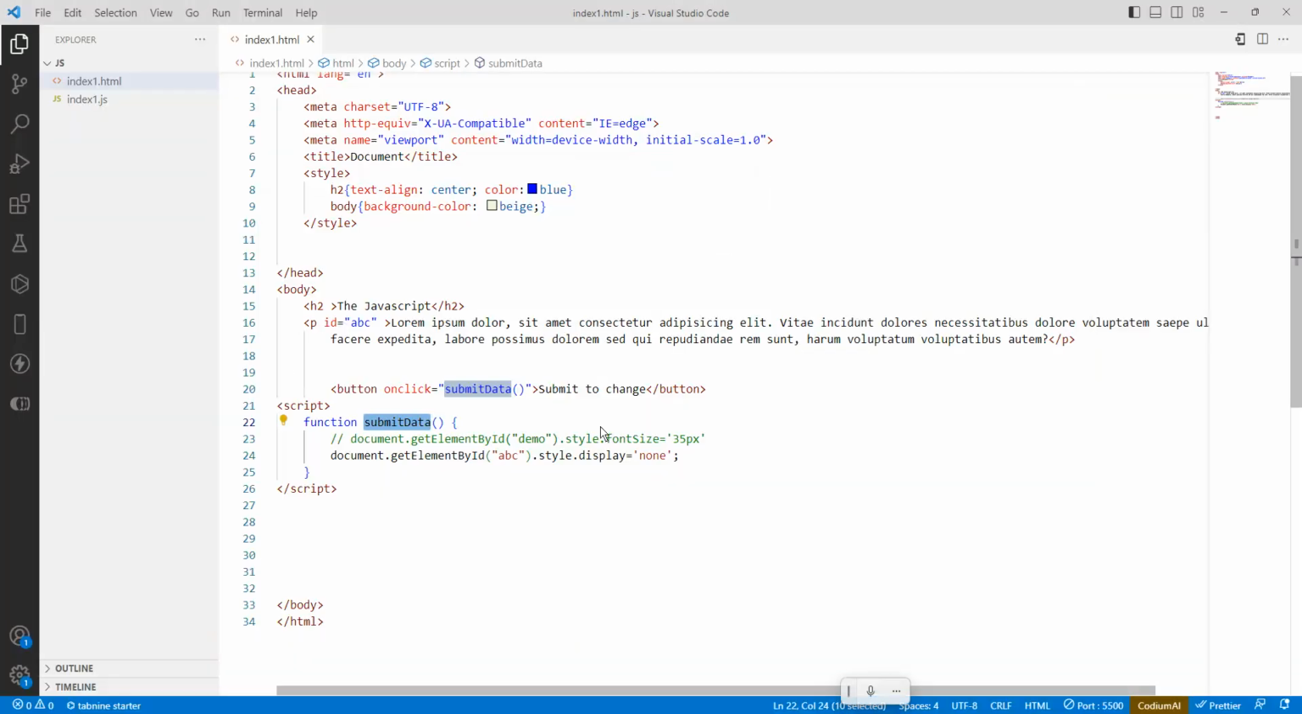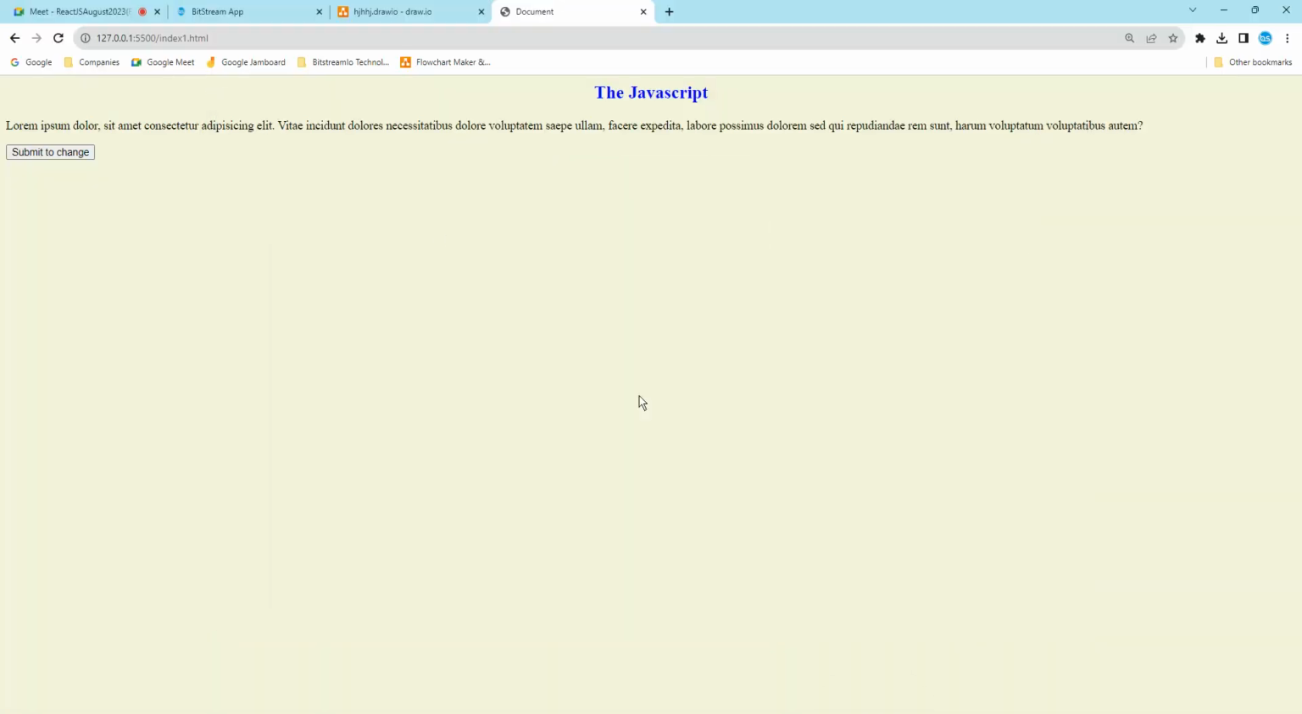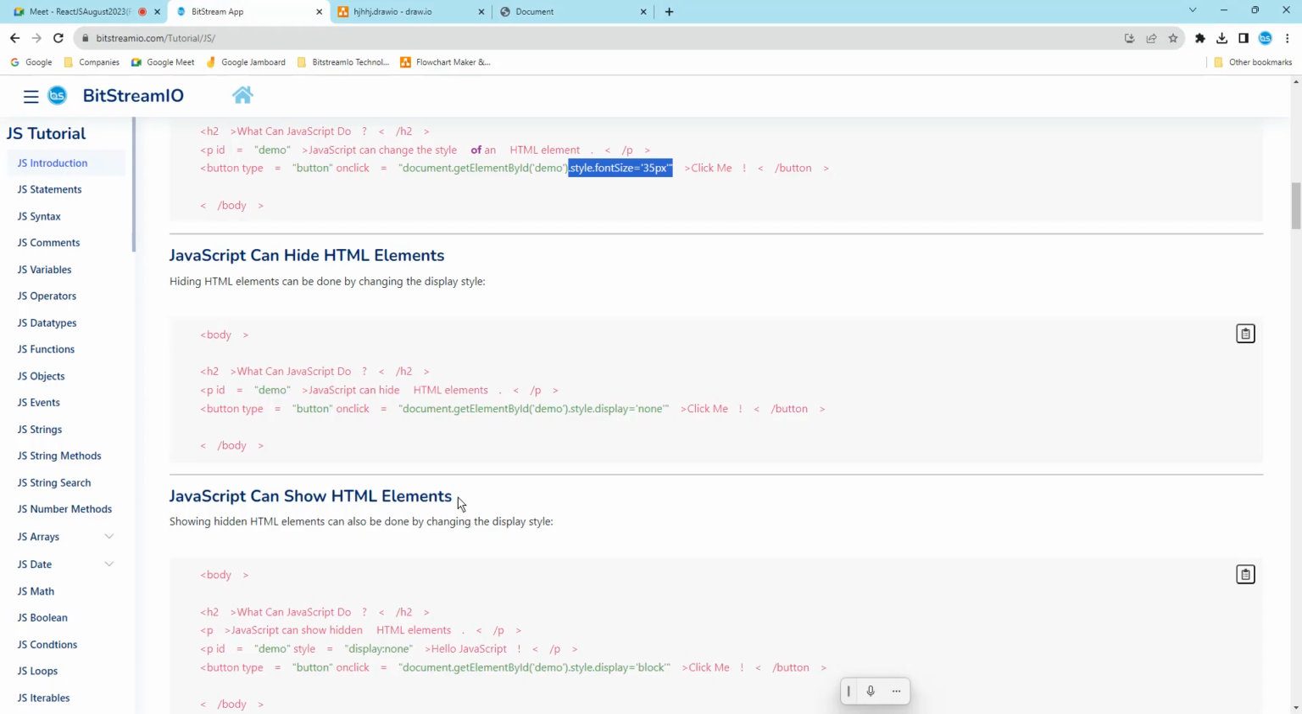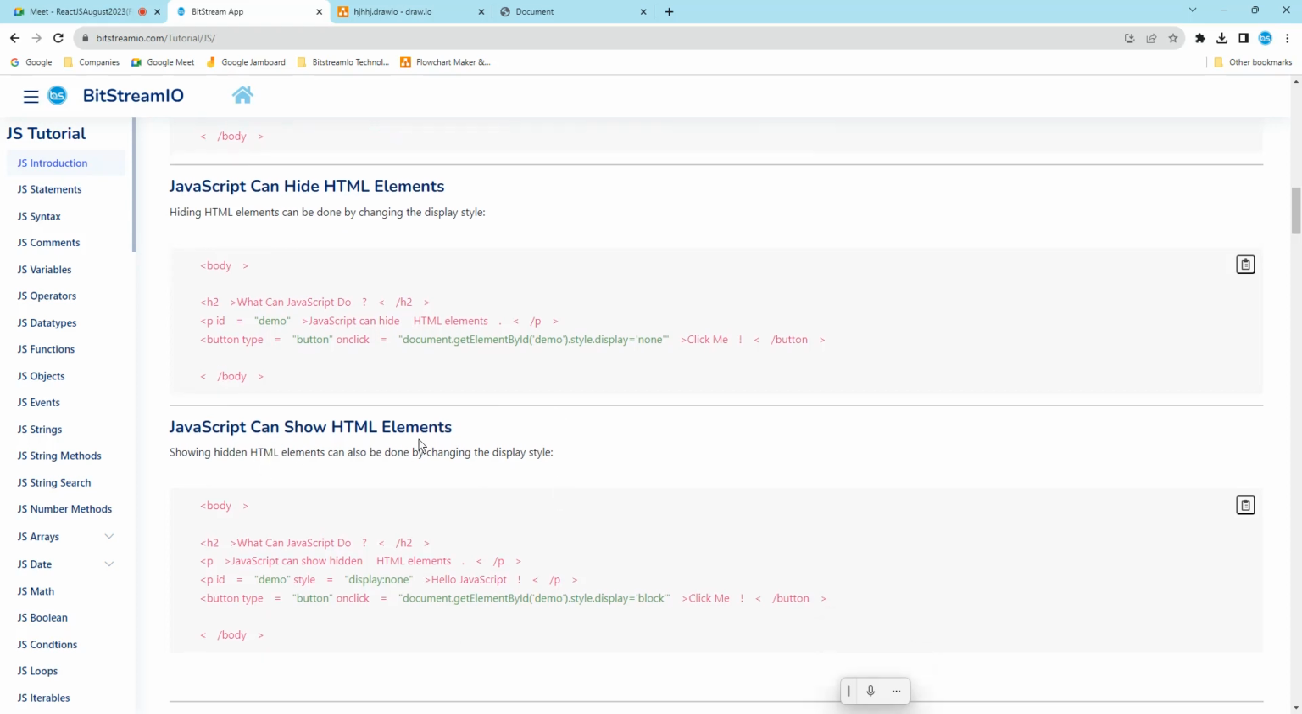Hope this is clear. Next, we can do n number of elements like this. JavaScript can show HTML elements. So what is an HTML element? Just document dot getElementById demo style display block. So it is going to take a new line.